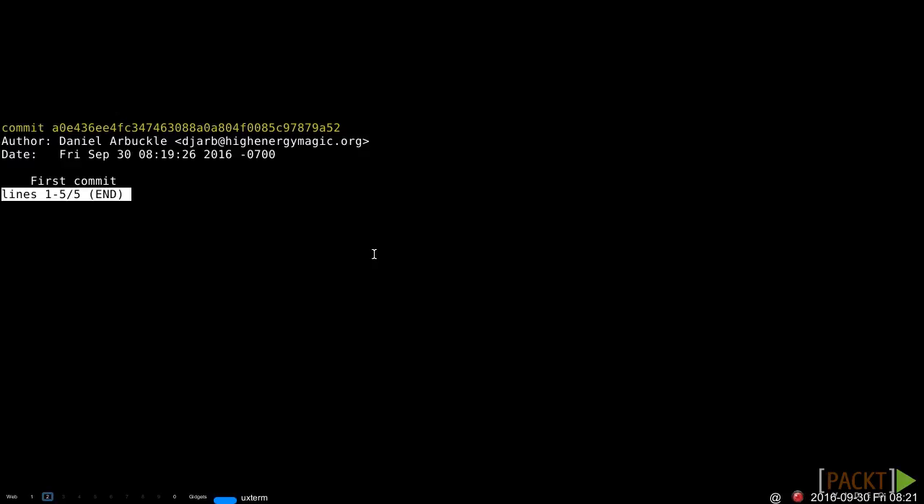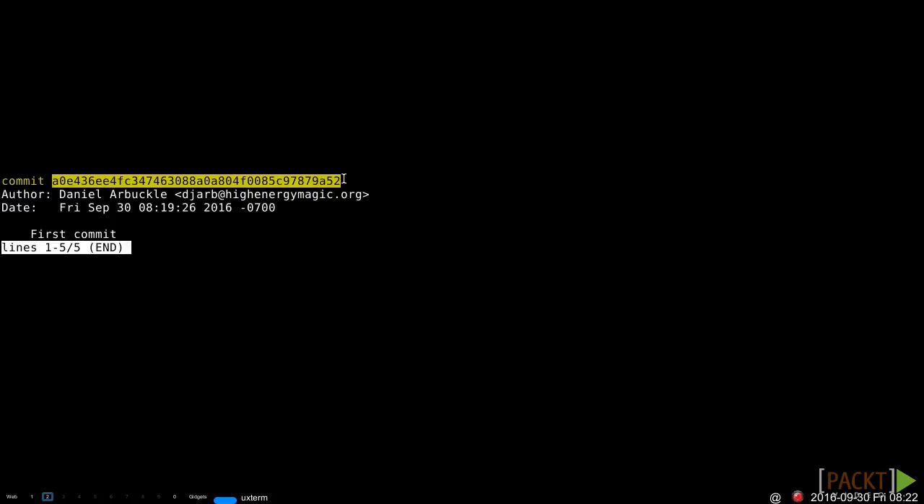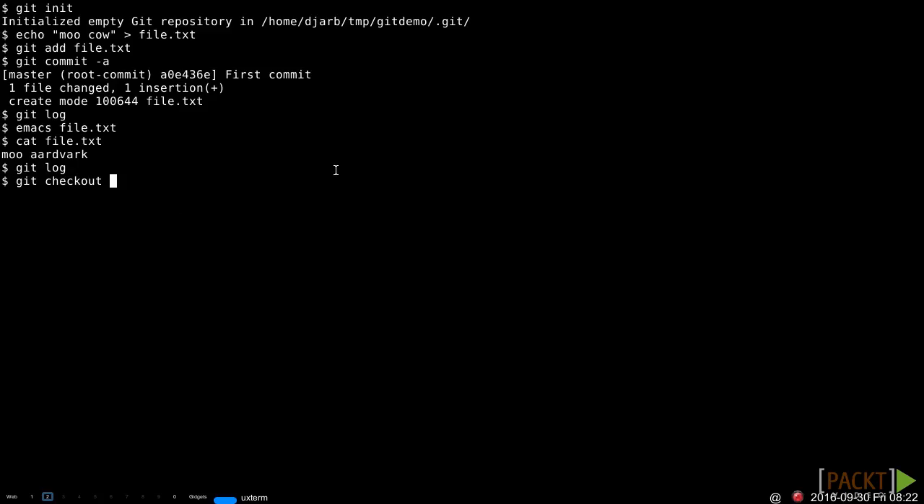If we want to revert a file to a previous state, undoing everything we've done to that file since a particular commit, we just use the git log command to find the identifier for that commit. And then we use git checkout to undo our changes. If we later change our mind, we can redo the changes in the same way.